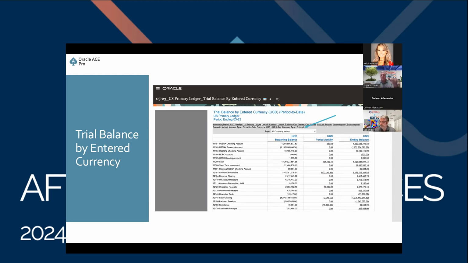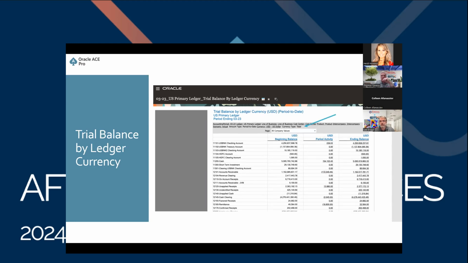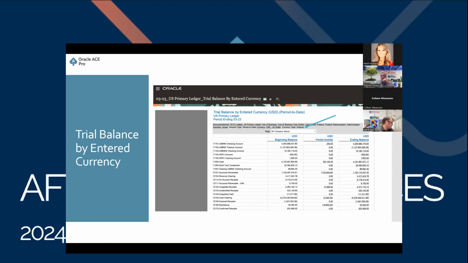All right, notice this is the trial balance by entered currency. All values are the same. We're looking at all companies. I'm just going to scroll back up real quick, and if you notice, my numbers are the same here, but they're not the same for every account. There's a couple transactions here that were entered in different currencies, right?